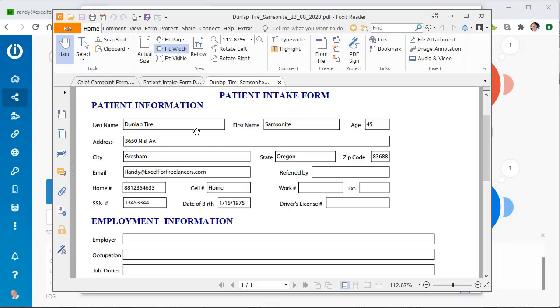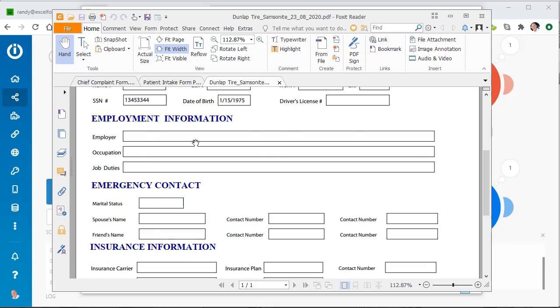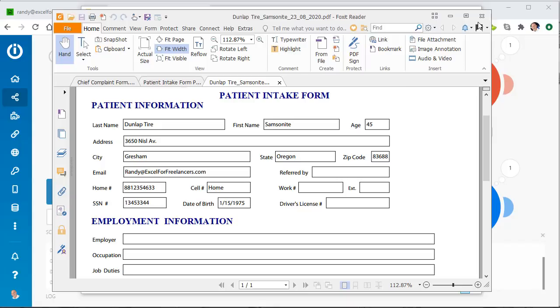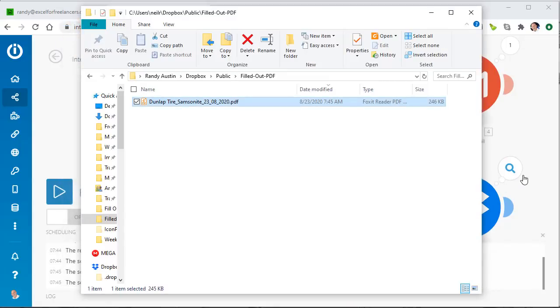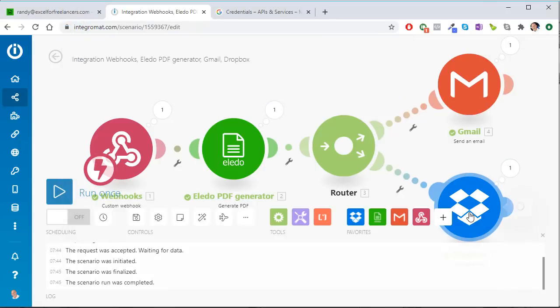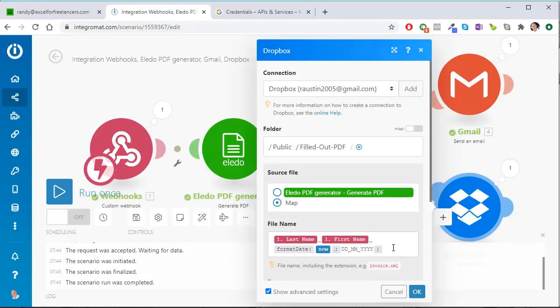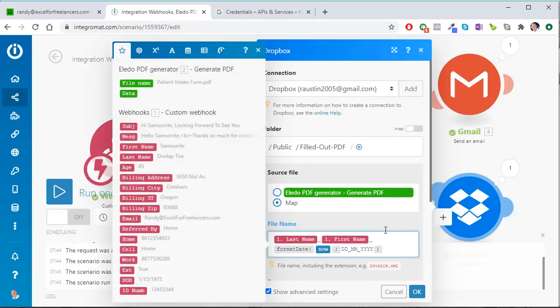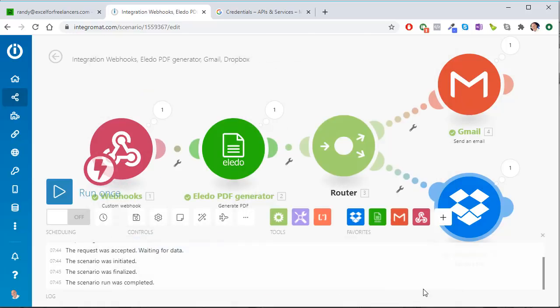Notice we have a completely filled out form, obviously just the fields that we specified. Great, let's fix that small issue inside Dropbox where we need to add the extension onto that. Notice we have the date, but we do need to add .pdf to there. That's important, .pdf. Click OK. All right, let's take a look.